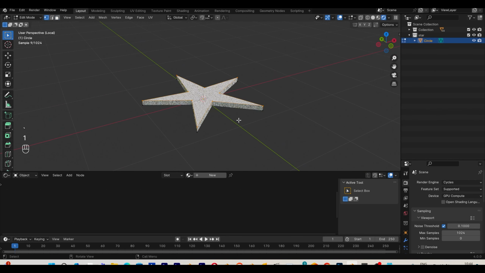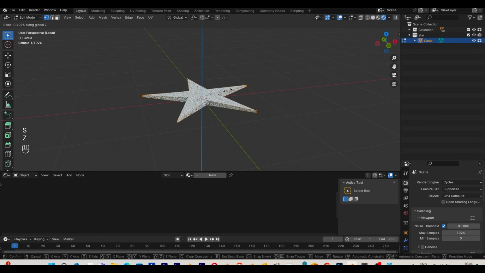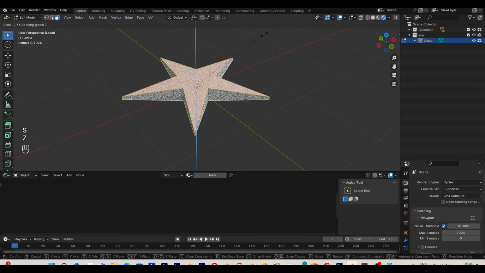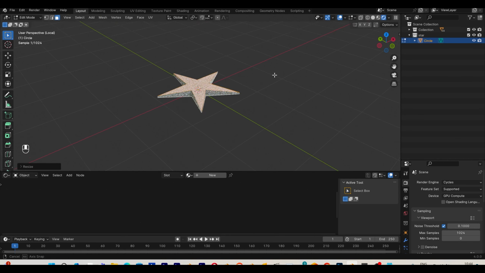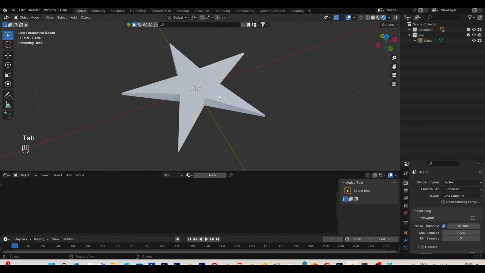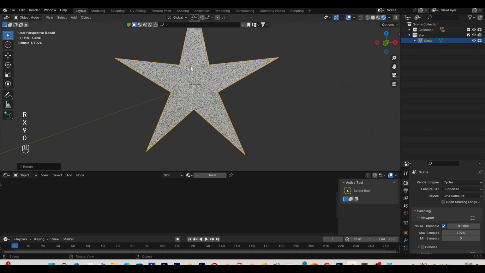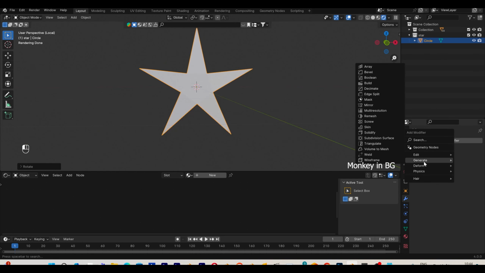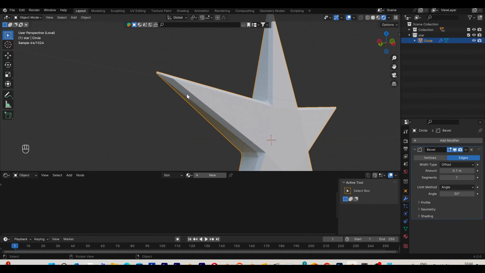In the last step I'll press 1 to select these points and select all these corner points only, and press S, Z and just bring them down. Press S, Z and just make it some kind of bevel or bumpiness like this. Select this, press R X 90, and lastly I will go inside the modifiers and choose the bevel modifier, and now you can see we have some bevel.